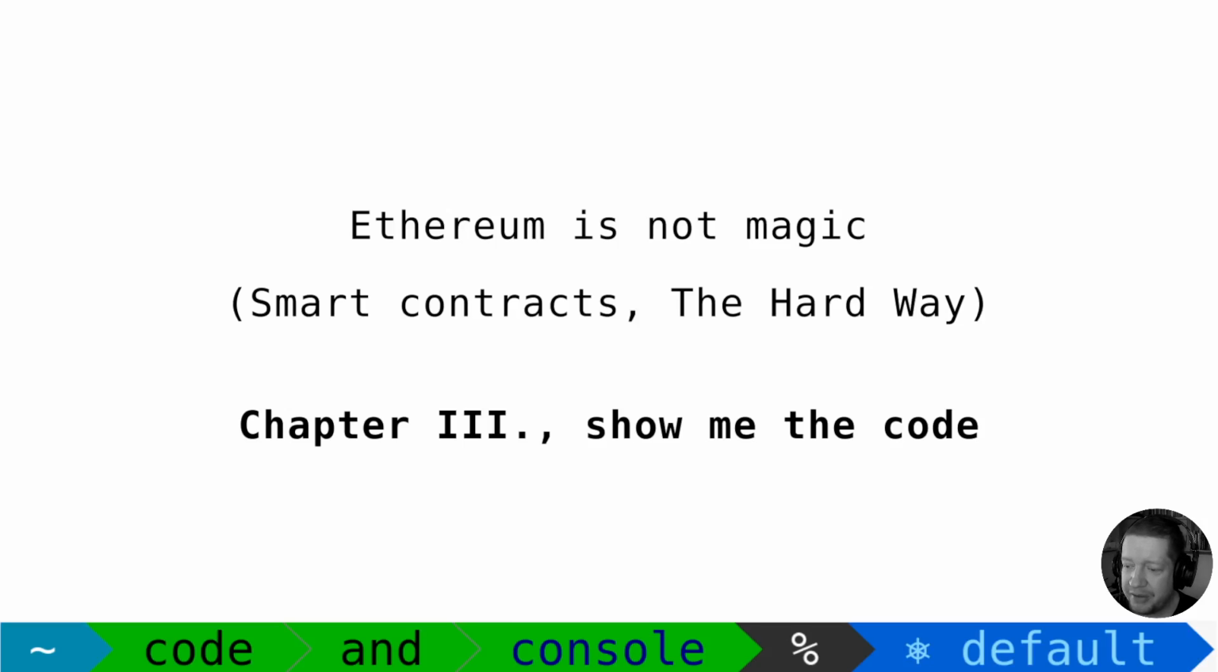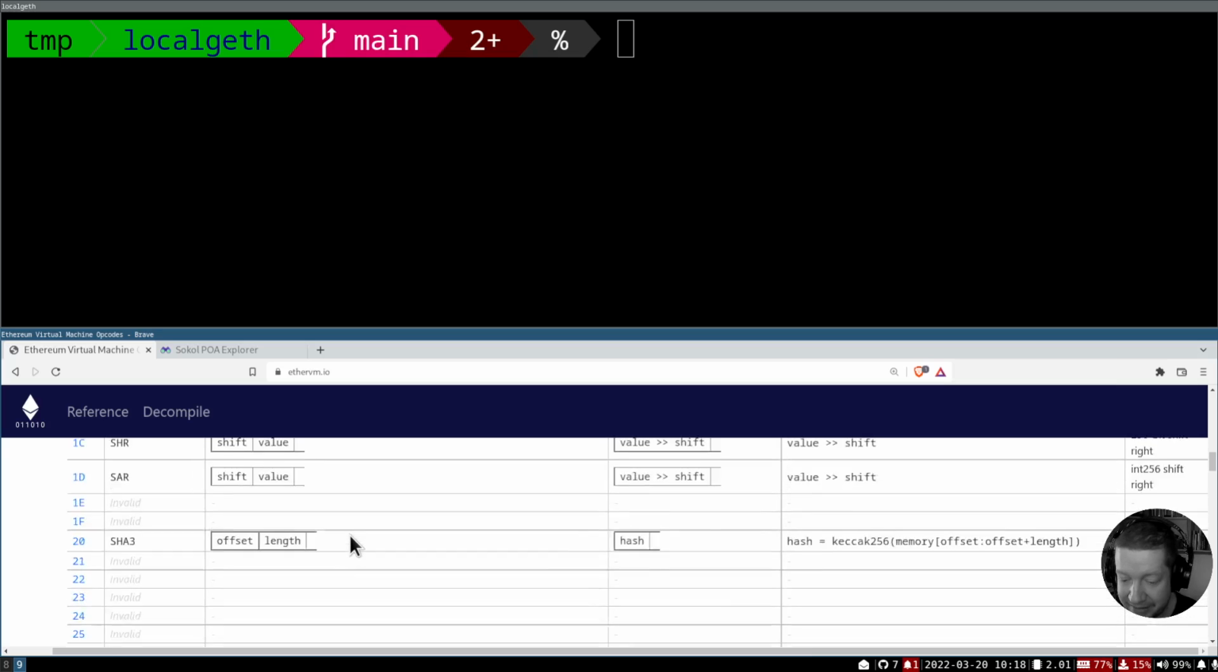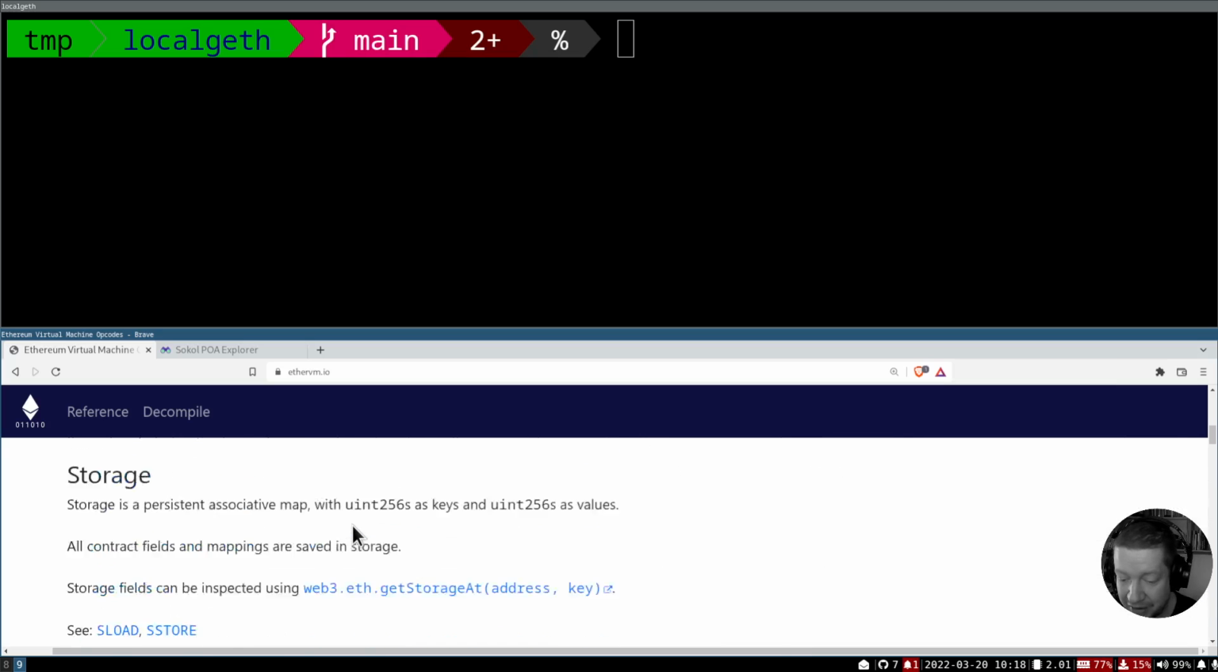So last time we created a very simple smart contract using just the opcodes of the Ethereum VM. And it worked well, but it's time to create something more complex, using the stack and memory and checking the debug. So let's go back to the reference, the Ethereum.io, where you can find all of the available opcodes.